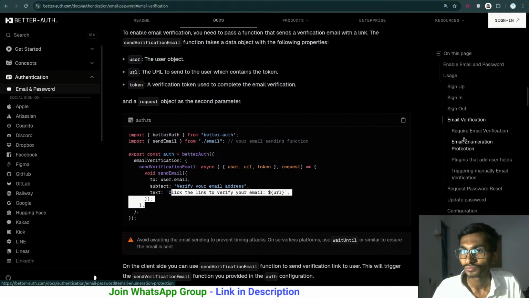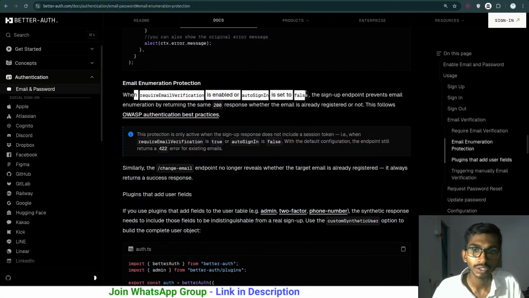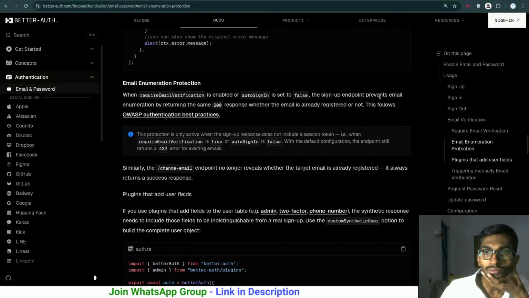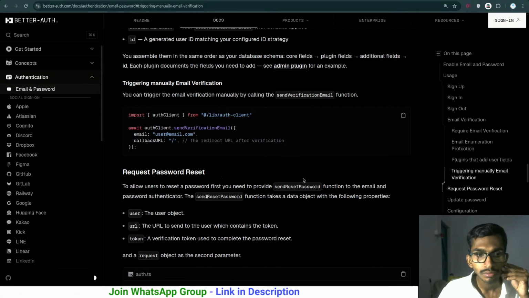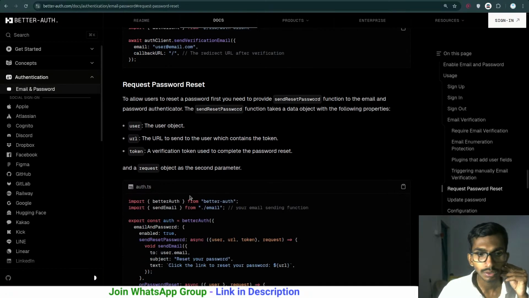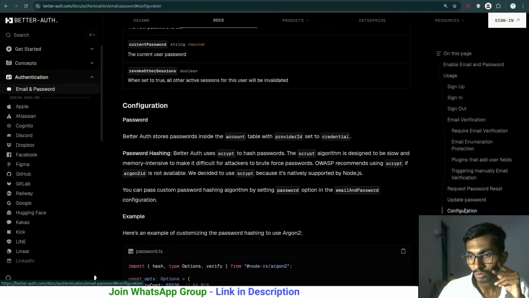And email enumeration, what is this all about? When require email verification is enabled, auto sign in set to false. That's sort of right. Endpoint prevents this one. Okay, triggering manual email verification, we can even do that. Reset password, we can just simply send a request, so send a reset, we have done that. On reset password, we can just simply call this configuration.